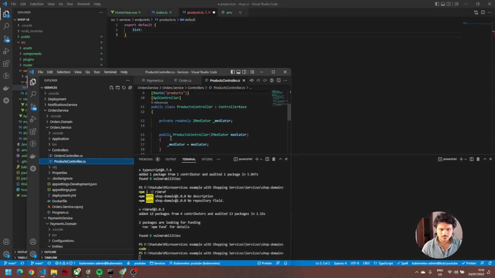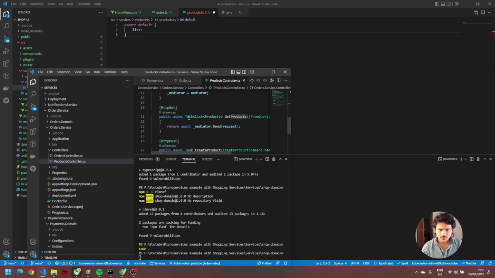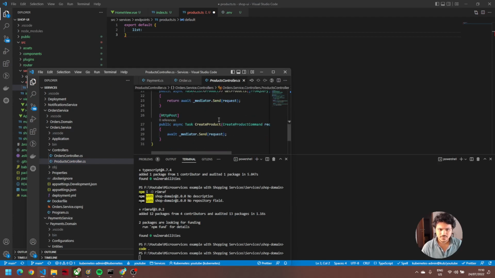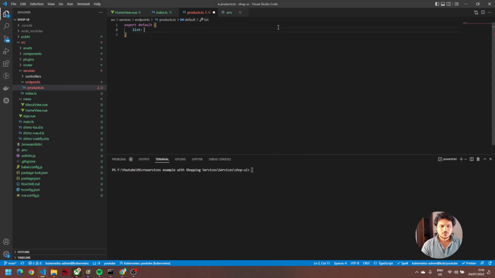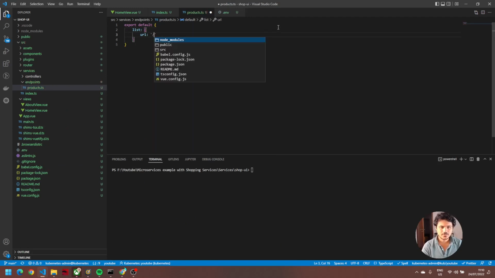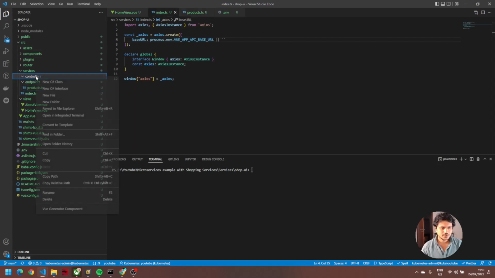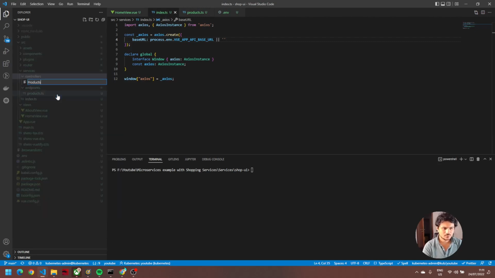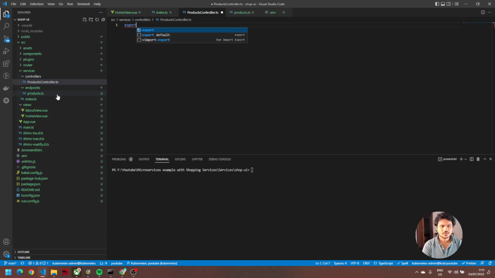Okay, so products. So I have products, and it's a REST, and create product is a post. So for this thing, I'm going to say the URL is products, and the method is get. Just do it like this. Now I'm going back to my controllers. I'm going to create a products controller.ts and export default products controller.